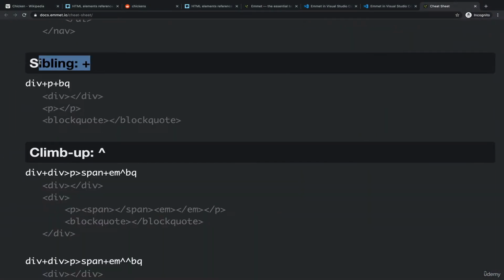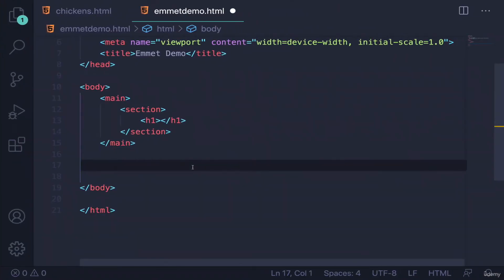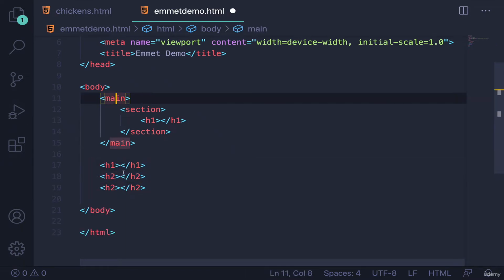Next up, we have the sibling plus sign. We can make two or more elements that are not nested, but are siblings. So if I really quickly wanted, how about an H1 and then an H2 after that, and then another H2? I could do this, and it makes them together. They're not nested. They are adjacent.